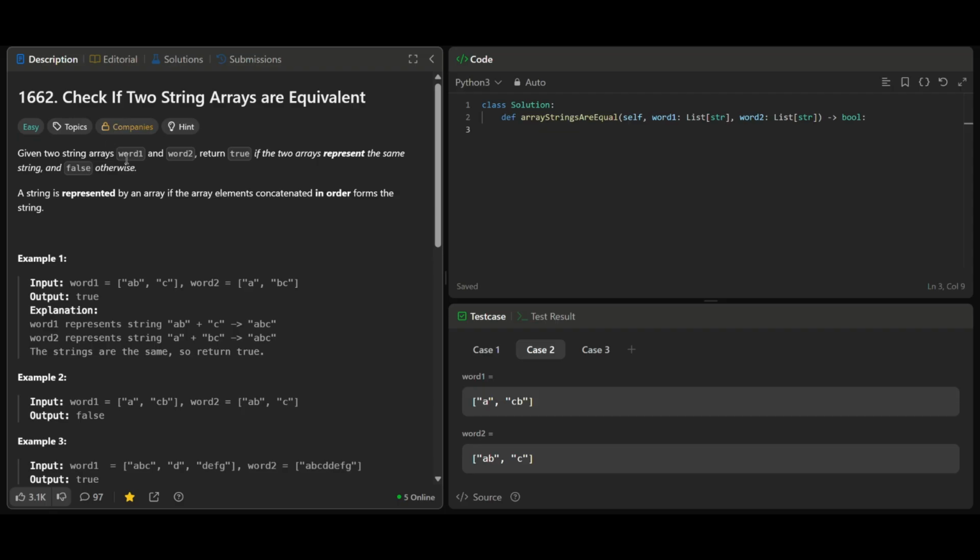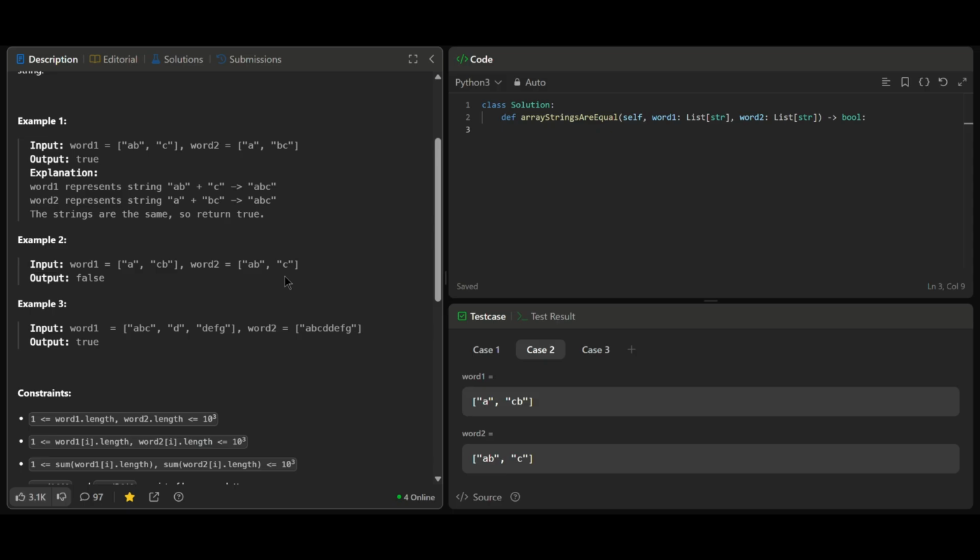Given two string arrays, word1 and word2, return true if the two arrays represent the same string and false otherwise. A string is represented by an array if the array elements concatenated in order forms the string. Okay. So here we have A, B, and then C, and then here we have A, and then B, C. So when you add these up, you get A, B, C, you get A, B, C. So that's true. Here you have A, C, B, and here you have A, B, C. Those are not going to be the same.